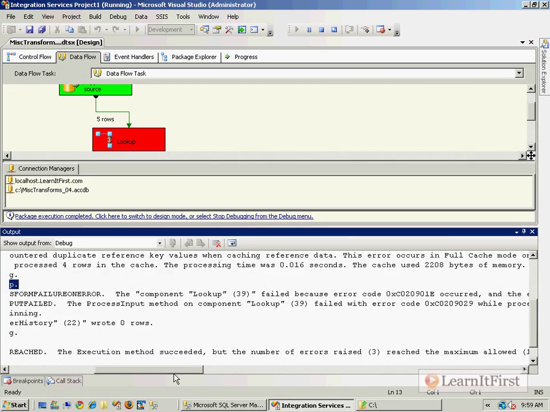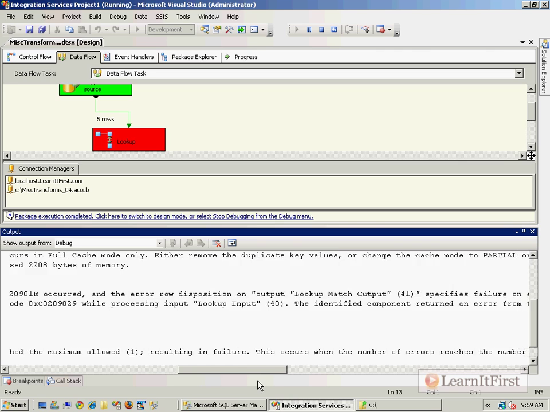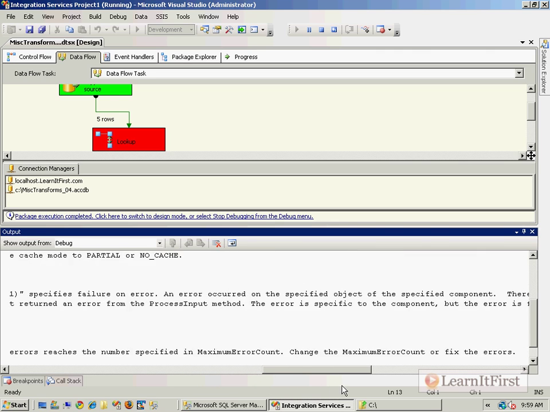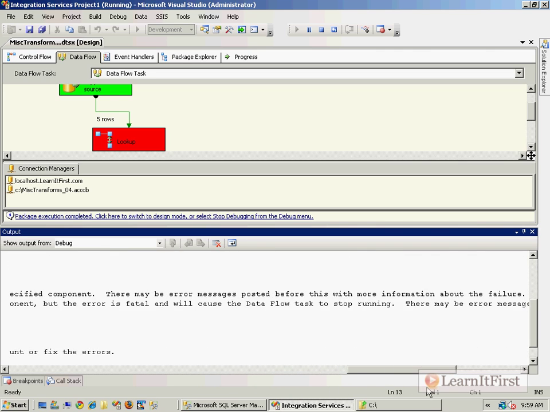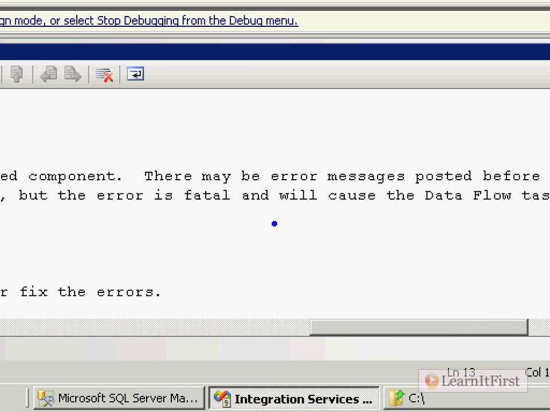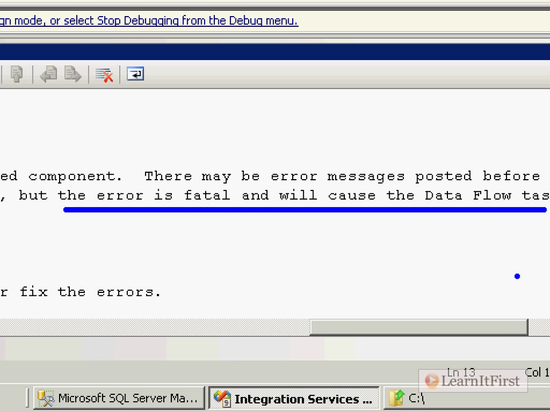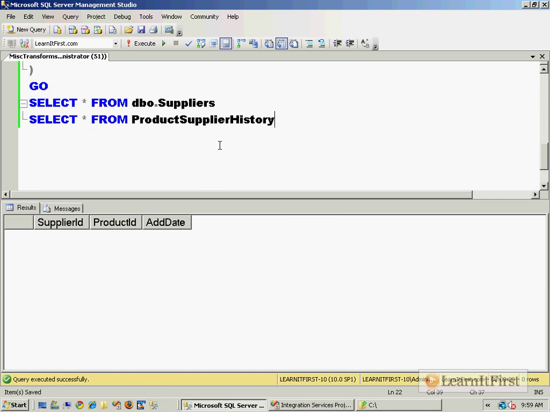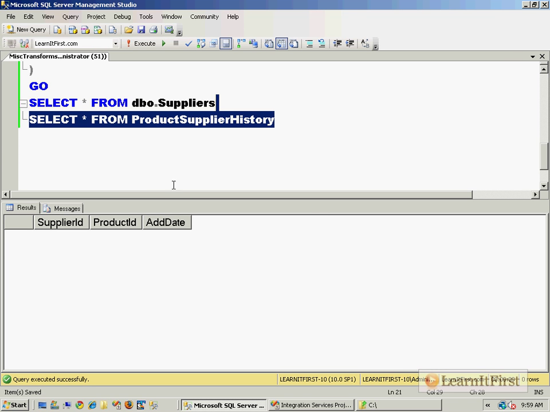And if you read, I'll show you. I'm trying to look. There, right here. The error is fatal and will cause the data flow task to stop running. And it's because of the setting you chose. And by the way, we can go look in the product supplier history, and it didn't add any rows.